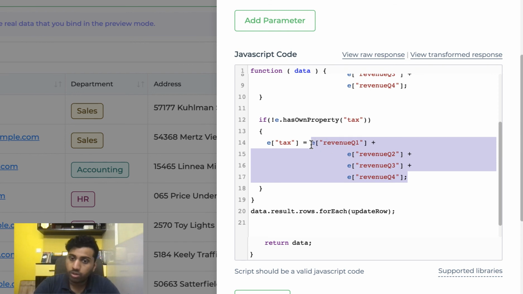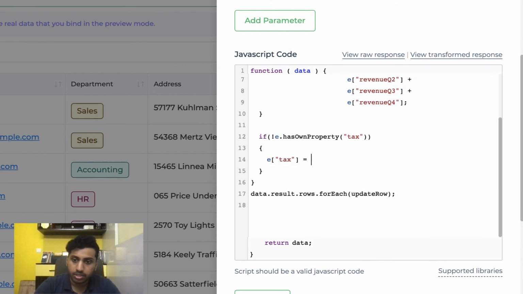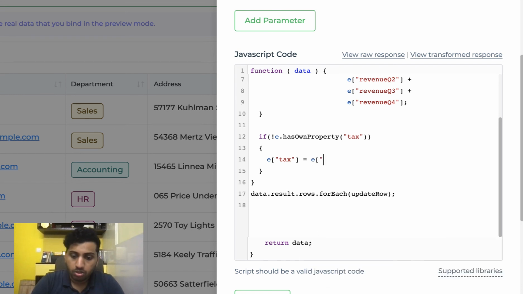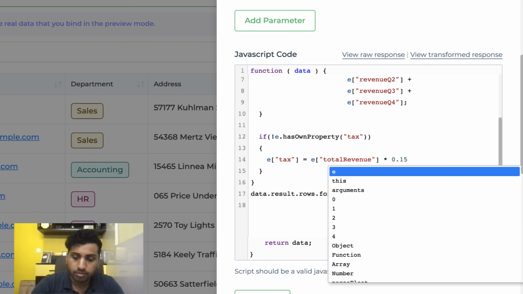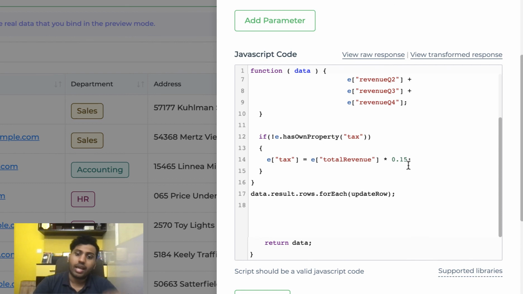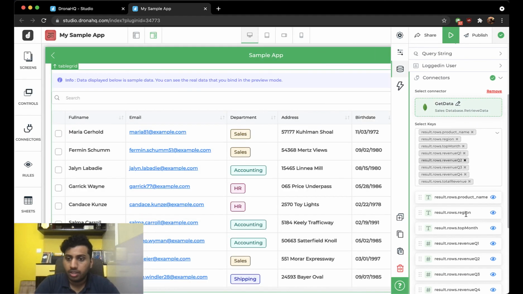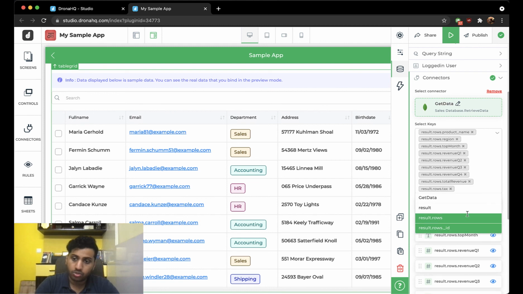And how are we going to create it? So we're going to say that tax is equal to e of total revenue into whatever my tax rate is. So let's just assume it is 0.15. Why not 15%? So tax is calculated as 15% of whatever the total revenue is, and I can just do a test and finish. And here, don't forget to display the tax row which you have just added, tax column, sorry.